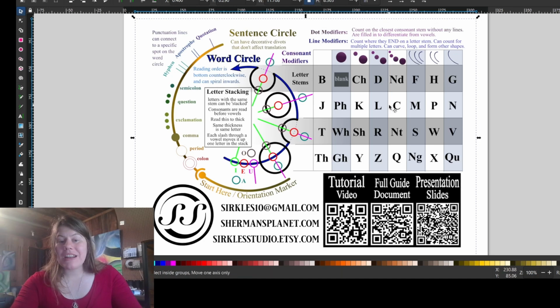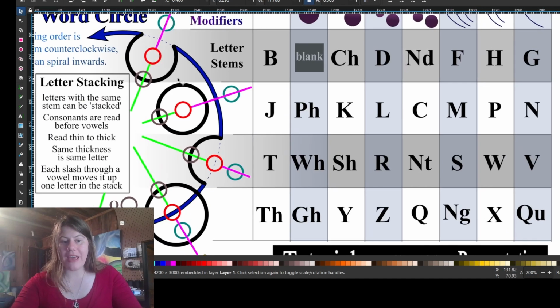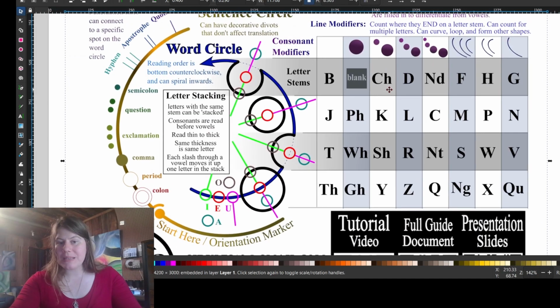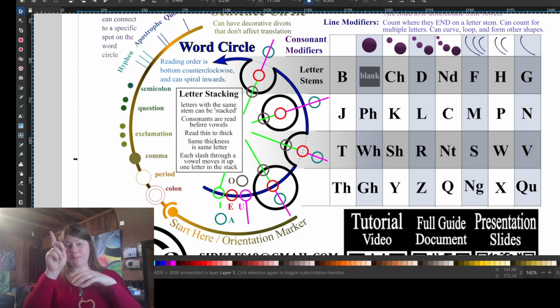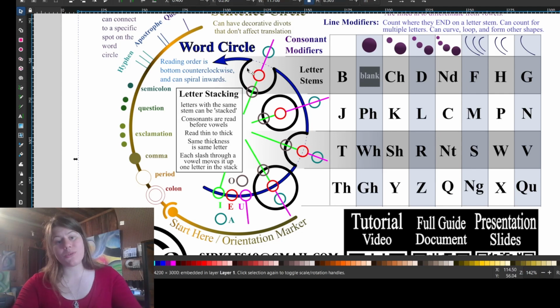So, this is set up in a grid. You'll notice we have rows and we have columns. And these rows are determined by the letter stems. There are 4 different letter stems. There is a deep divot up in the top row, and that deep divot is more than 50% of a circle, like a horseshoe or an omega. So that's this one here.